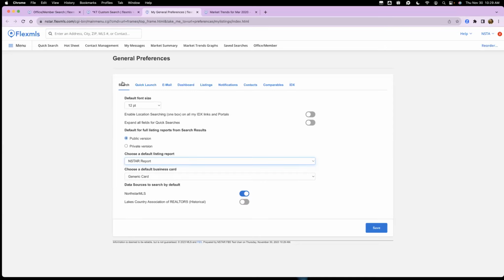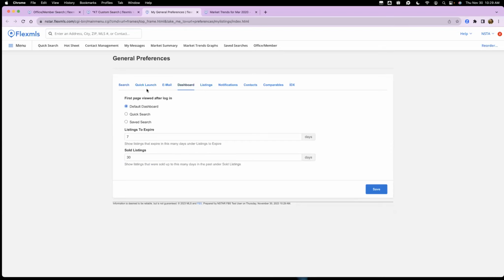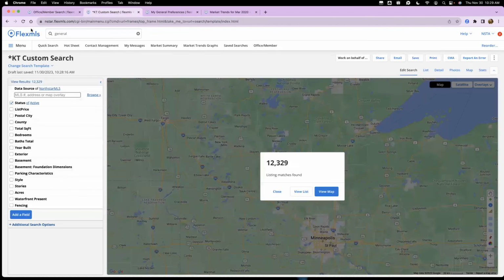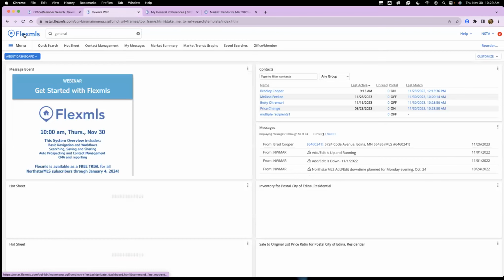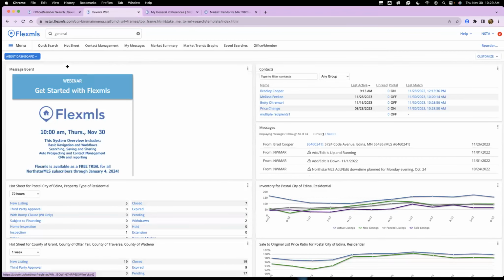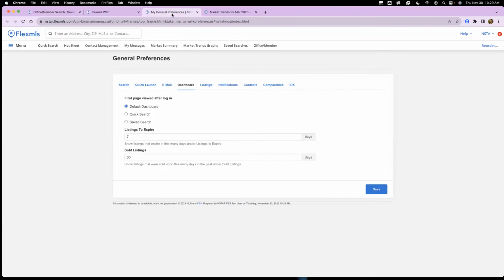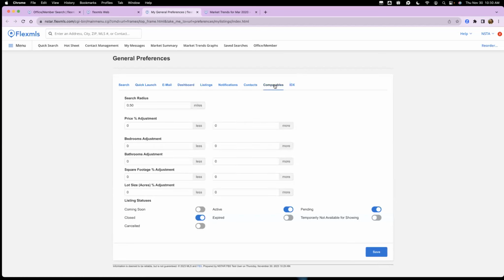You can even choose to jump over the dashboard. Every time I click here, I come into the dashboard, but you could choose to skip it and go straight to a quick search every time you log in if you want to. That's a really neat feature. So that's where you do that. I would encourage you just to play around with these tabs to customize the experience to your preferences. But what I wanted to call out here is the comparables tab.